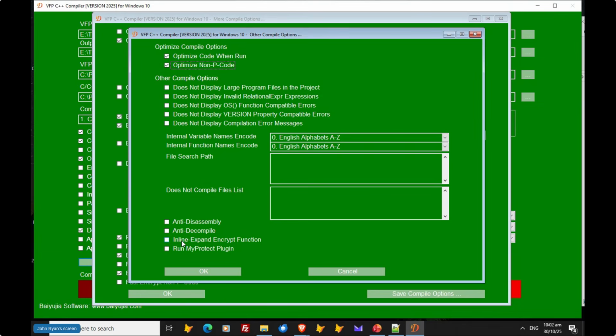This inline expand encrypt function, if you remember, I said you can have just-in-time encryption. Inlining, you won't be surprised to hear, means it actually puts the encryption and decryption code right into the C++. So rather than calling an encrypt decrypt function, it actually runs the code directly there. You end up with a slightly quicker but bulkier DLL.